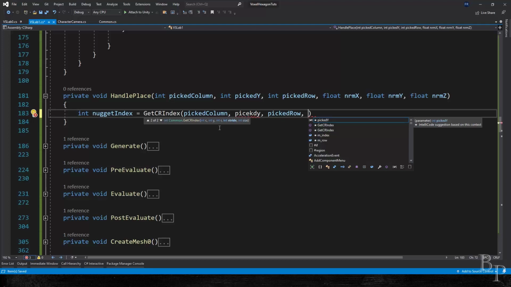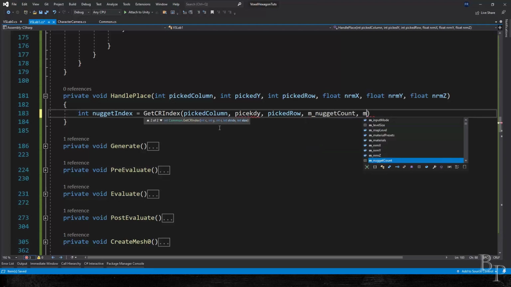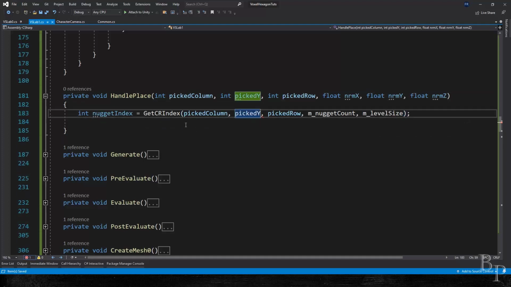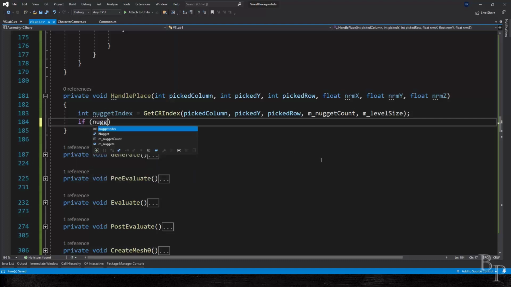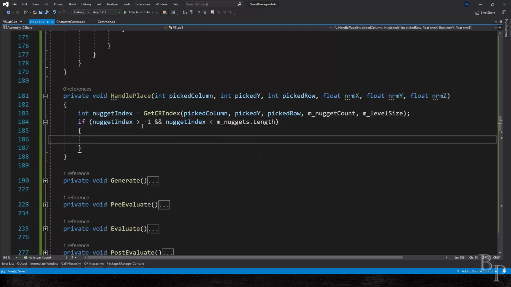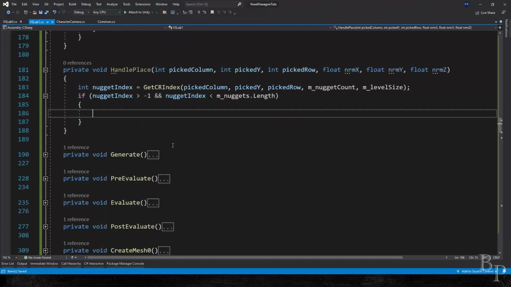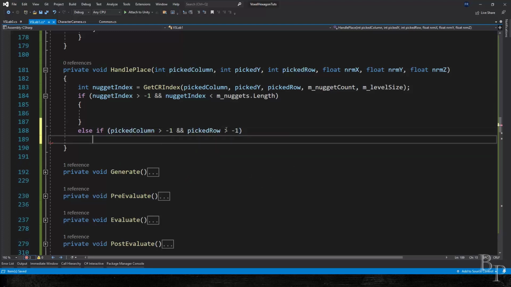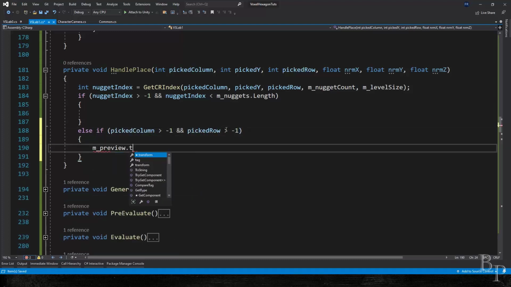We're calling our 3D version of getNuggetIndex here. So we need to make sure our nugget index that we got back was valid. If not, we're going to go ahead and set our preview somewhere.